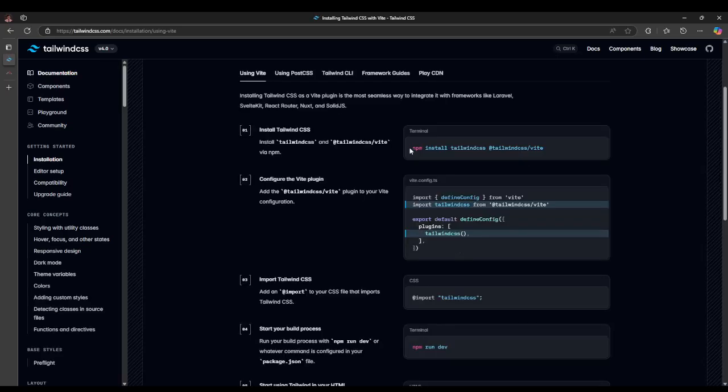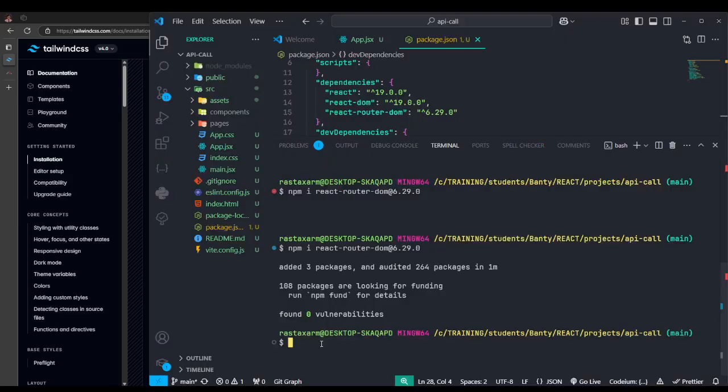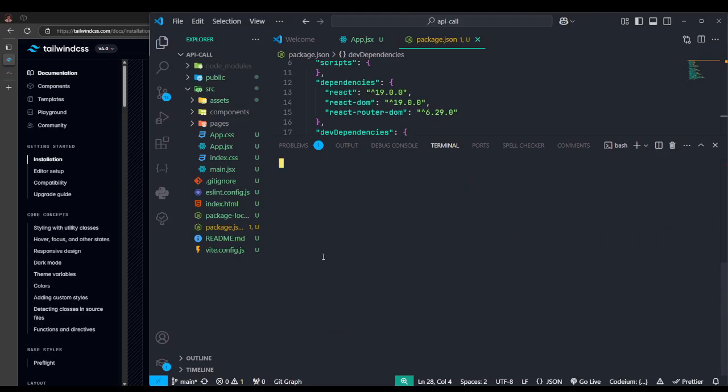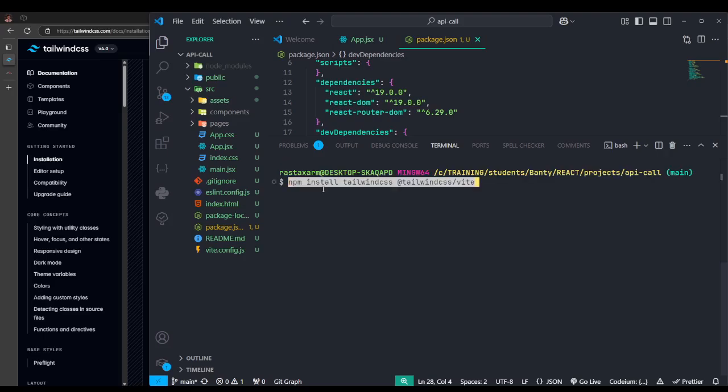So what we just need to do is copy this line, which is going to install the necessary packages for Tailwind. Let me clear the terminal. And once these two packages are installed, we update our Vite config so that it can know about Tailwind. So let me paste this.